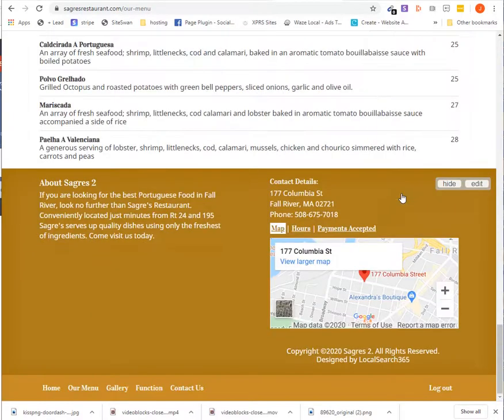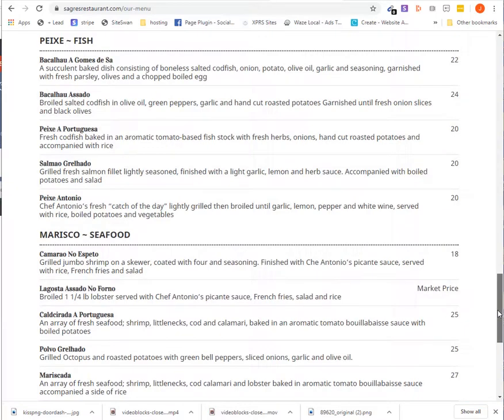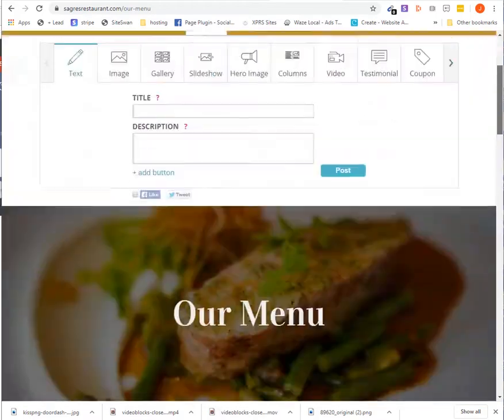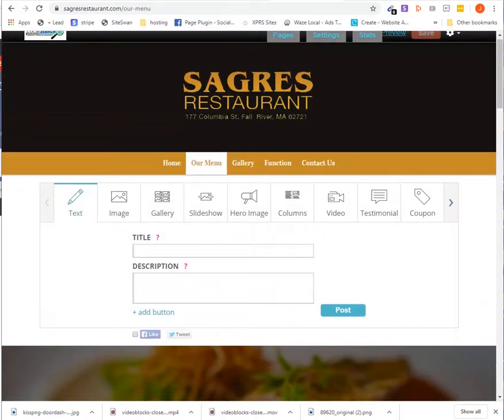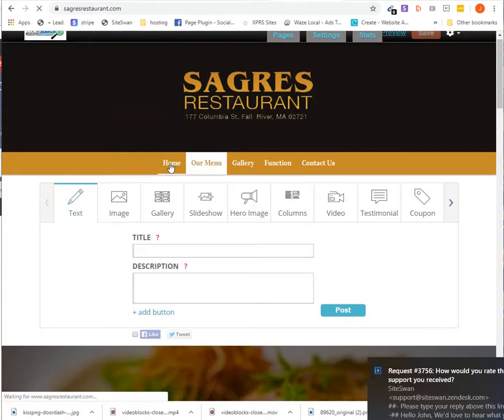And if you're only looking for information on how to edit this menu, you can stop here. I'm going to take another 2 or 3 minutes, maybe 5 minutes, and just show you how to edit some other stuff on the site. So I'm going to come over to the home page.